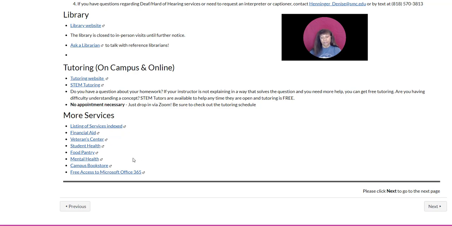Campus bookstore, maybe you need to order some extra things. Maybe you need, I don't even know if they carry mice for the computer, if you need a mouse for your computer. But you can go to the campus bookstore online and order. So that's there for you.